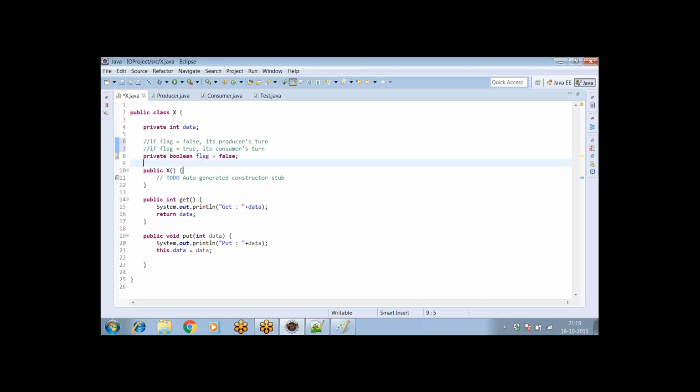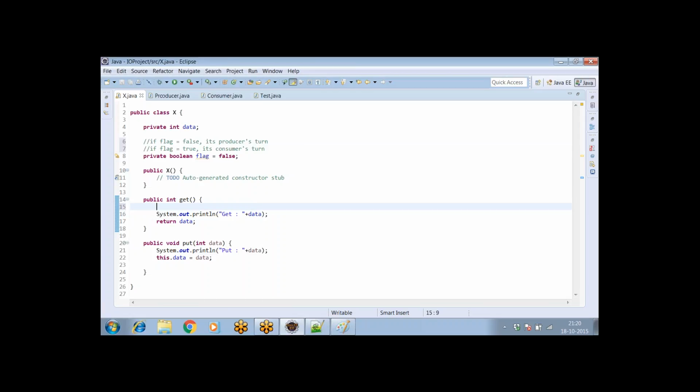So now I will write that logic here. Which thread will execute this get method? Yes, the consumer thread will execute this get method, right?